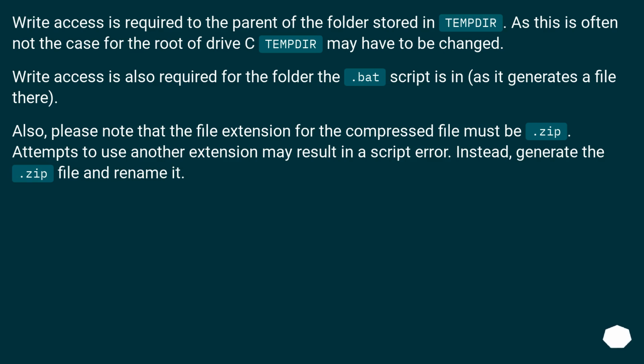Write access is required to the parent of the folder stored in tempdir. As this is often not the case for the root of drive C, tempdir may have to be changed. Write access is also required for the folder the .bat script is in, as it generates a file there. Also, please note that the file extension for the compressed file must be .zip. Attempts to use another extension may result in a script error. Instead, generate the .zip file and rename it.